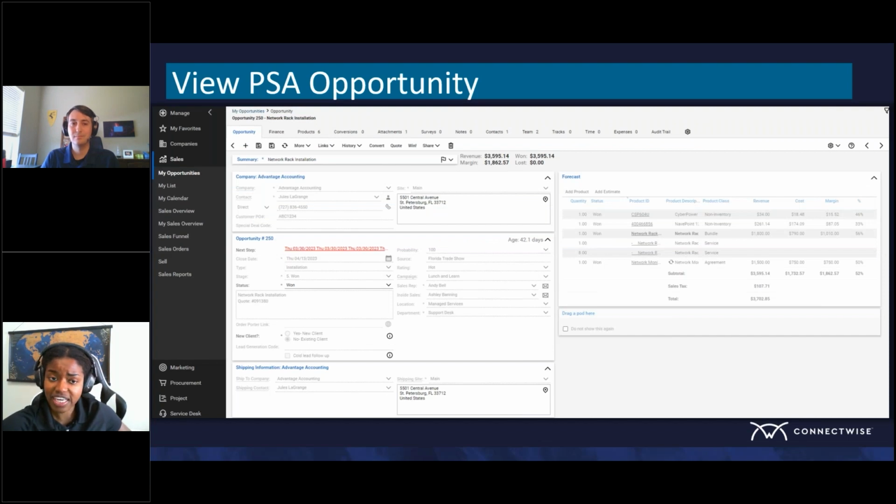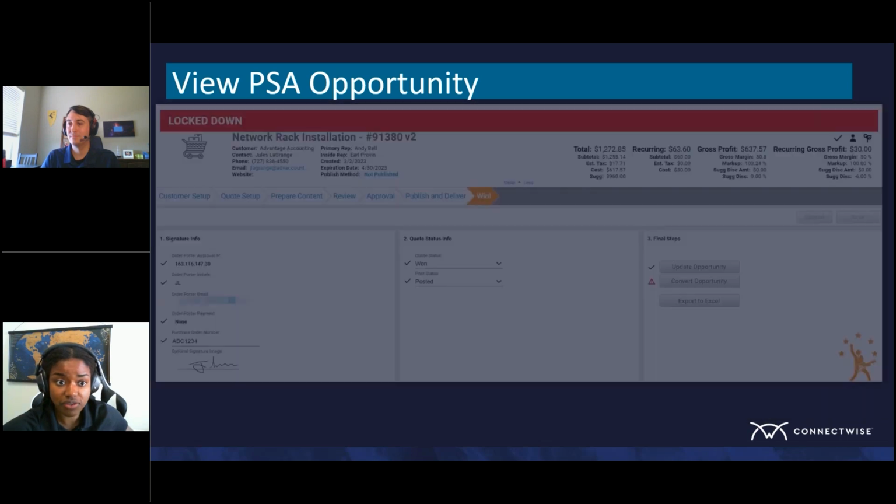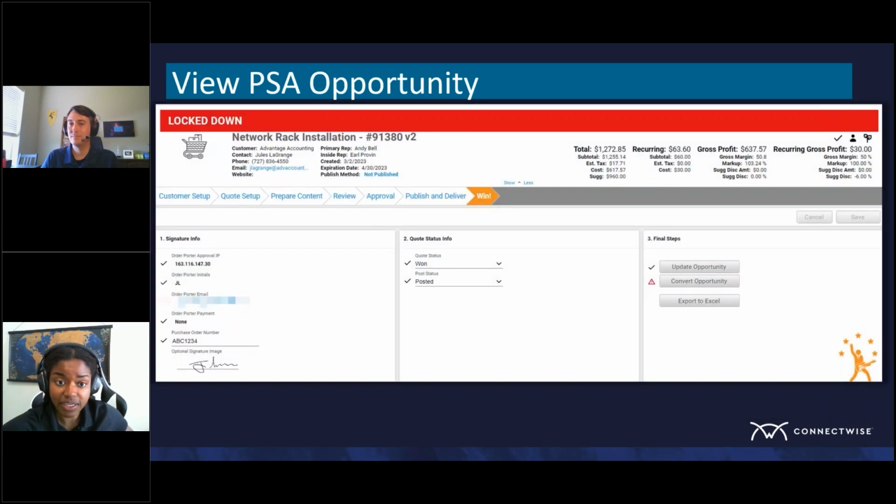All right, so now this is the most important part of the sales to service handoff, and that's converting. So just be sure to convert that opportunity to the next item. You can do that here from the PSA opportunity by clicking convert in the toolbar there, or you can do it from the Win tab or the Win screen in CPQ.